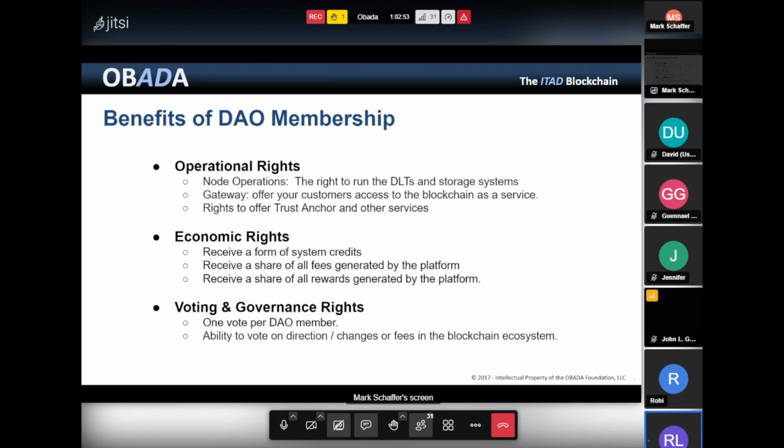So the first and the most important one is these operational rights, and that you get to run a node of this distributed ledger or blockchain. So you can run this node, and you will see here in a couple of minutes what the benefits of this really are, and how this will allow you to simplify your operations and streamline a lot of things for you. So that's the main benefit, is you get the benefits of running this software.